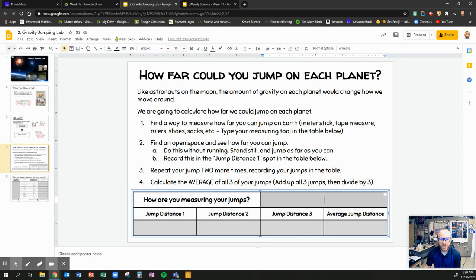You're going to record this in the jump distance 1 spot on the table. Let's say I jumped 50 inches. I'm going to type in right here 50 inches. You're going to repeat that 2 more times. You jump, record it, jump again, record it, then jump again and record it in distance 3. Once you've jumped 3 times, you're going to calculate the average. To calculate the average, you add up all of your distances and divide by 3. Let's say I did 50, 50, and 50. I'm going to add up 50 plus 50 plus 50, then divide by 3.